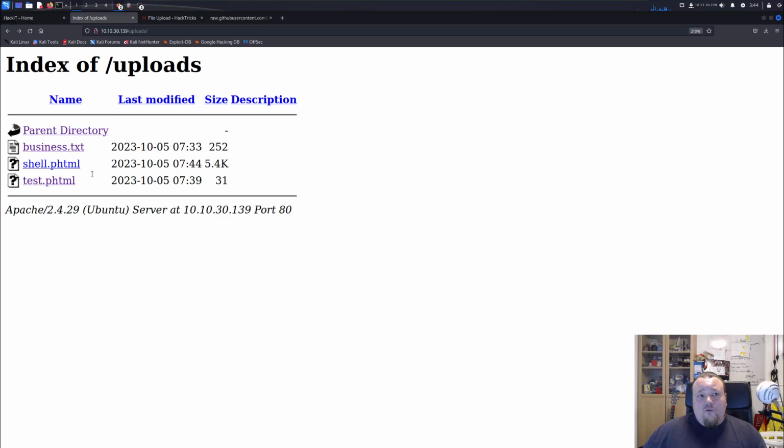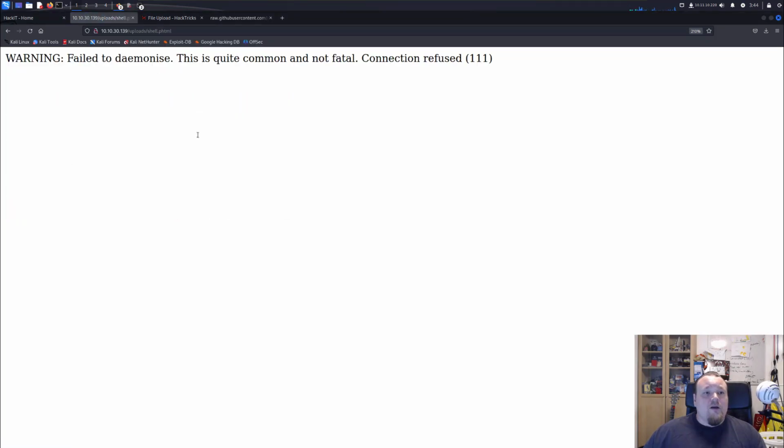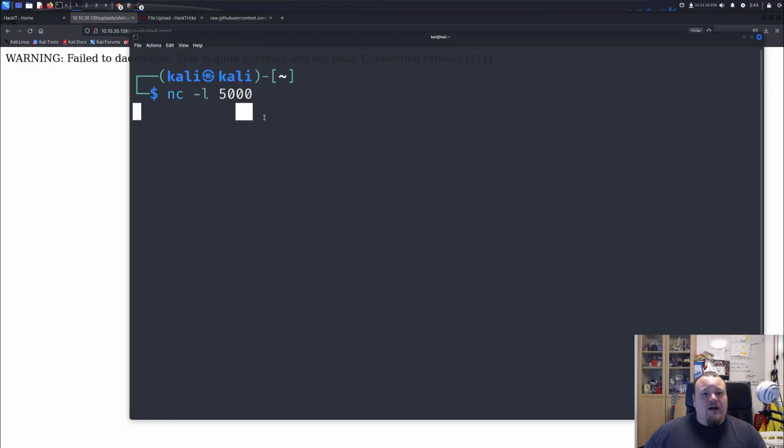Before we do that, we need to go to our machine, let me clear the screen, and start a netcat listener. It's going to listen on port 5000, just like that. And now we have a netcat listener listening on port 5000. When I click this file, it should get something back here, and we should have a connection to the server. Click. So it says something like connection refused, and we're not really getting a connection back.